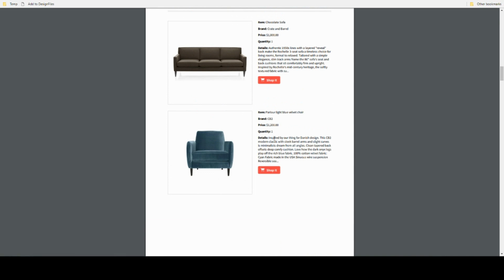And you have full control over what product details are going to show in this product list. So whatever selections you made in your product list, that's also going to be replicated within the PDF. So if you don't want to show those shop buttons, you don't have to, just remove them.